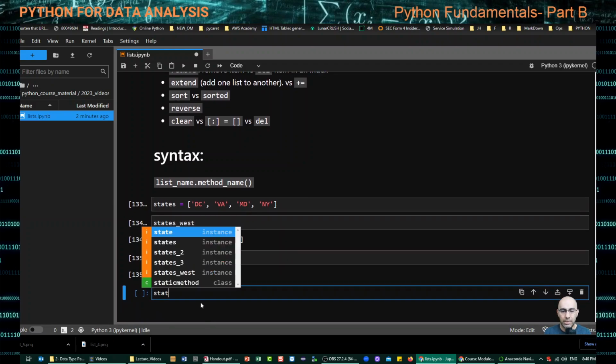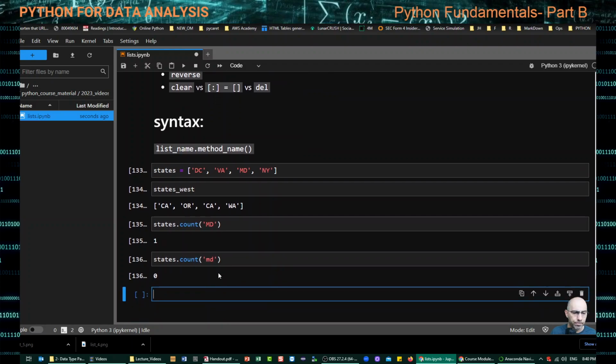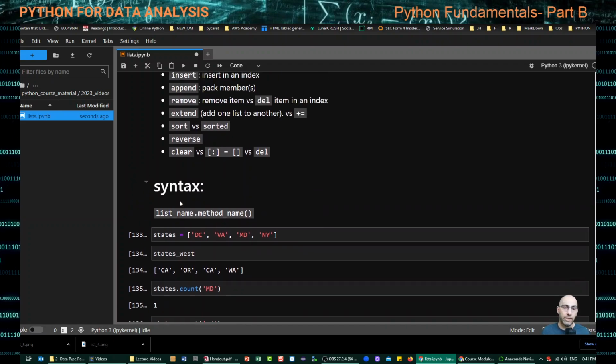How about states dot count of MD? Well, this is going to be 0. Why? Because this MD is not the same as that MD. All right, remember case sensitivity. Now, how about states west dot count of California? That is going to give you 2, because there are 2 instances of California in states west.